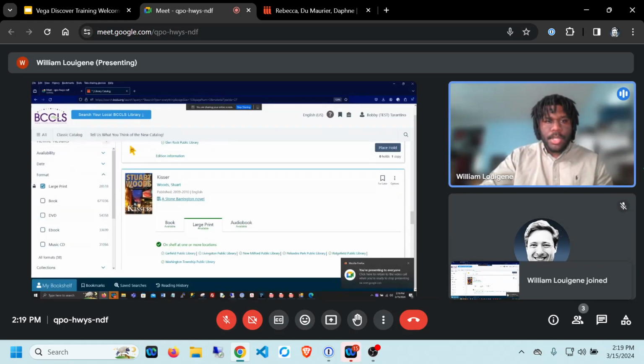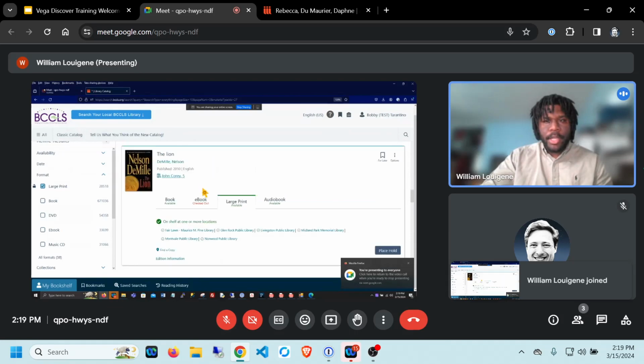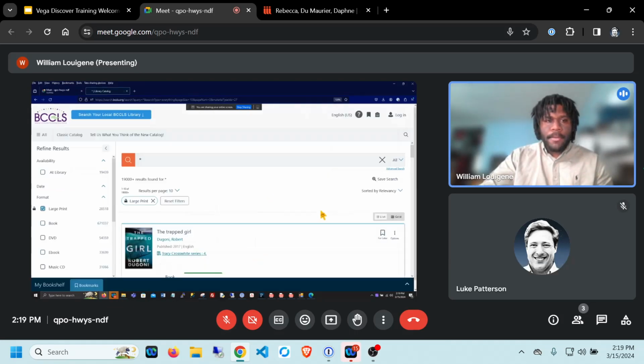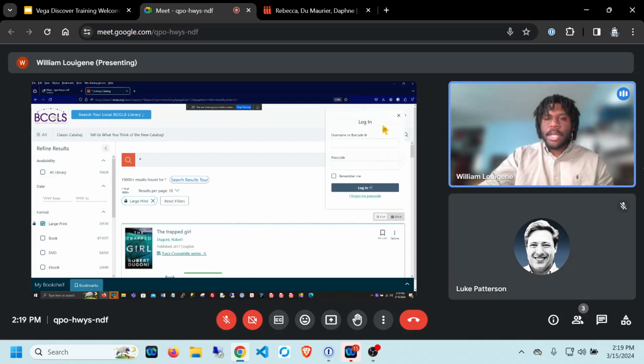All right. So now that we are here, I'm going to go ahead and sign out just to illustrate this. But in order to get access to a patron's account, like we've seen throughout the session, you're going to go to the top right-hand corner, and there's going to be a login button there. If I go ahead and click that, it's going to bring up that same card that we've been showing.